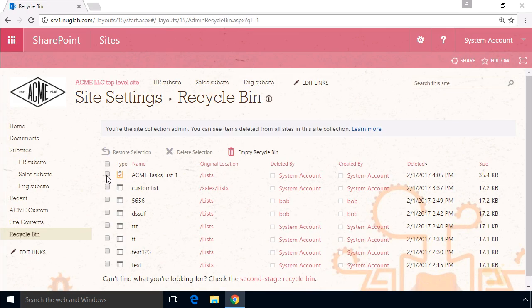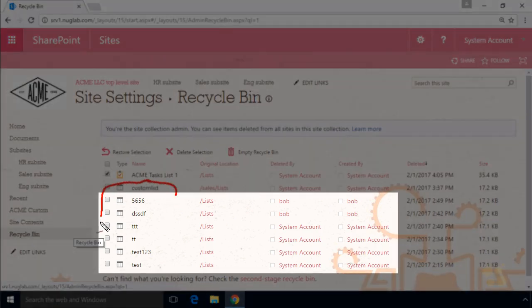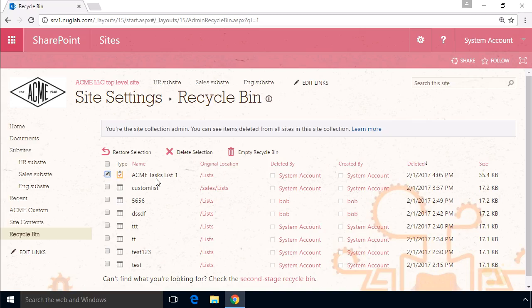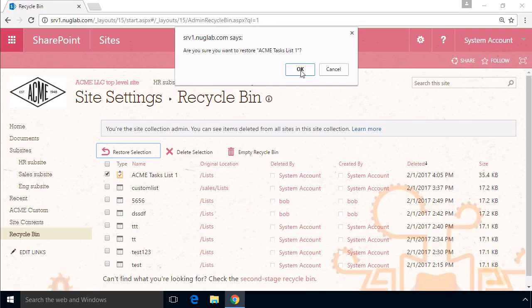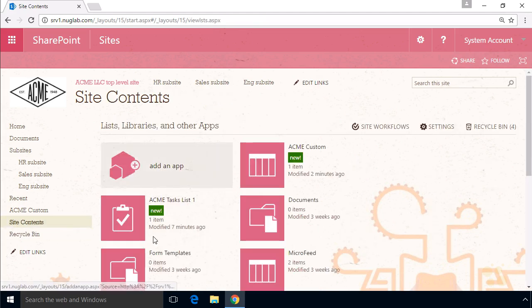Here's our Acme task list that I want to restore. And this is kind of fun. All these other lists that I had down here were lists that I was doing some testing with earlier before I started creating this nugget. So they indeed are created and deleted, and they'll show up in your lab as well, but you don't need to restore them. They're just for practice. So let's go ahead and with the check next to Acme task list 1, we'll go ahead and click on restore selection. We'll click on OK. We'll go back to our site contents, and there's our task list restored.